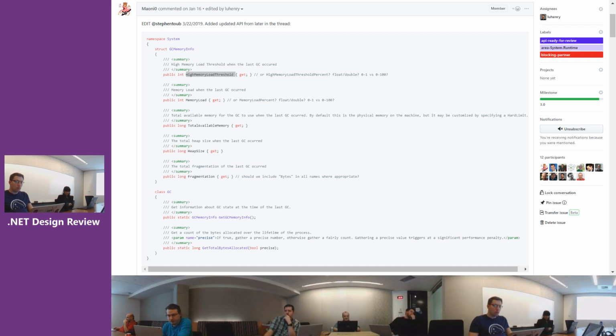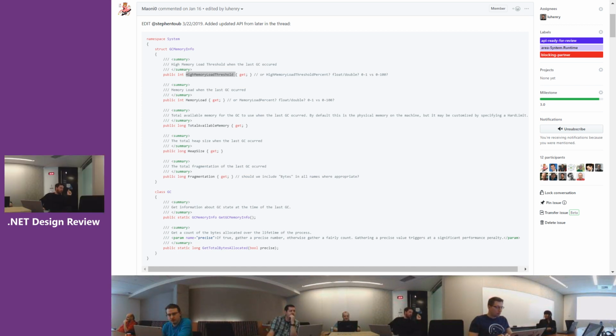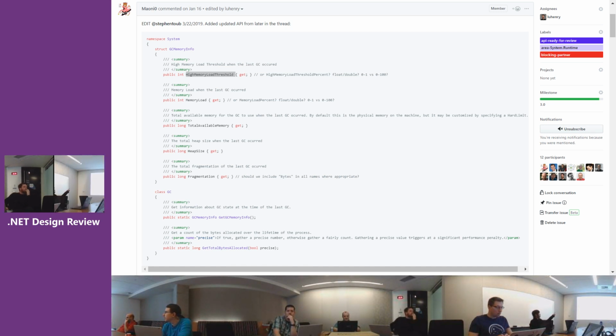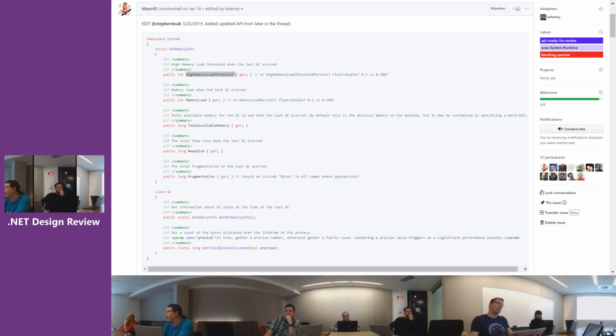And Melody, if we make the high memory load threshold bytes, how do we compute it back to a ratio, to a percentage? How do we compare it? So we know the total available memory, so that would be the percentage of total available memory. Okay. Yeah. And I imagine that if you exposed an API that allowed you to change the threshold at runtime, that would probably be a percentage. That way the user wouldn't have to know the current memory available, because you're changing config at that point. Yeah. Right. Yeah.